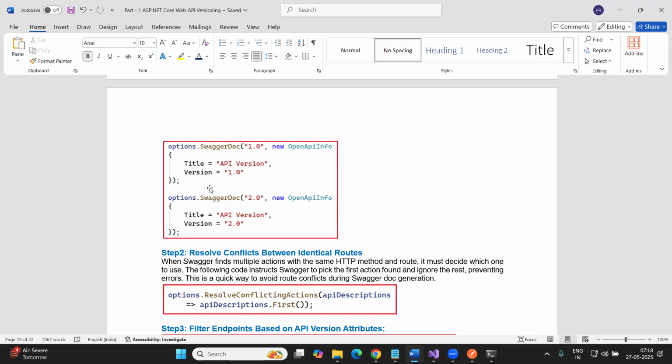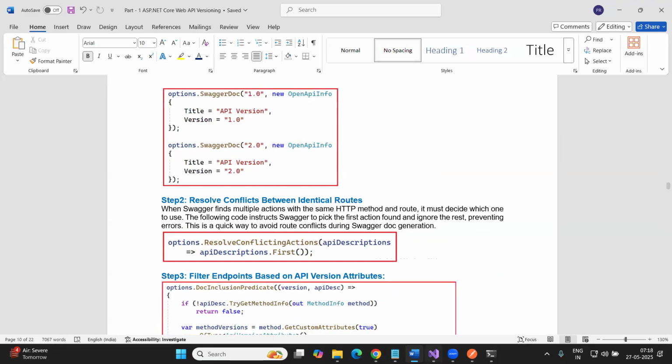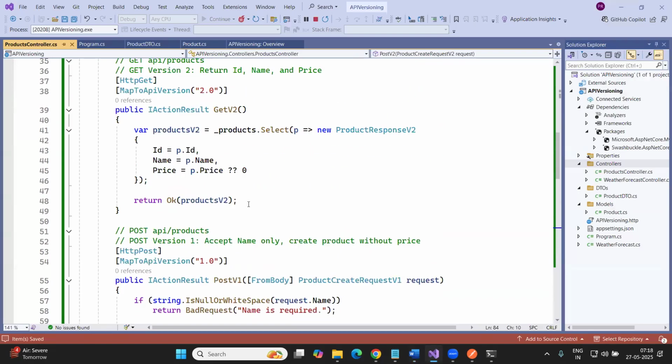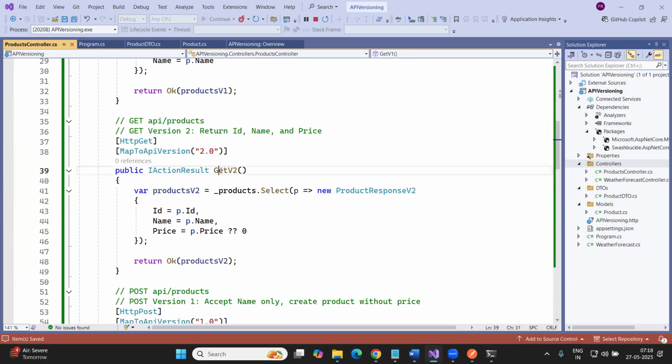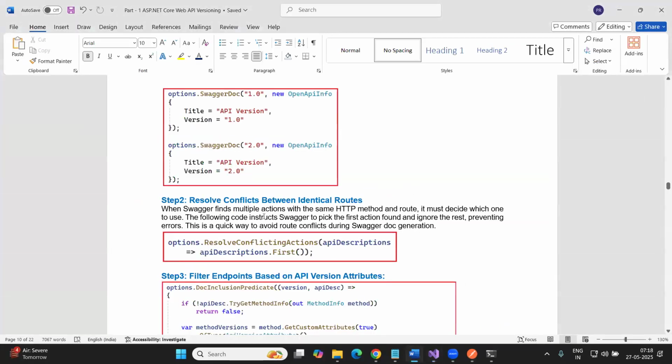Yes, clear. Next, what is the main issue currently? The main issue is that conflict. Conflict means two endpoints satisfying the same request path. So to overcome this conflict in Swagger, we need to tell the Swagger API: hey, Mr. Swagger, if you are getting two same action methods for a particular request, then please pick the first one. Don't throw an error, pick the first one. That is what we are telling here.